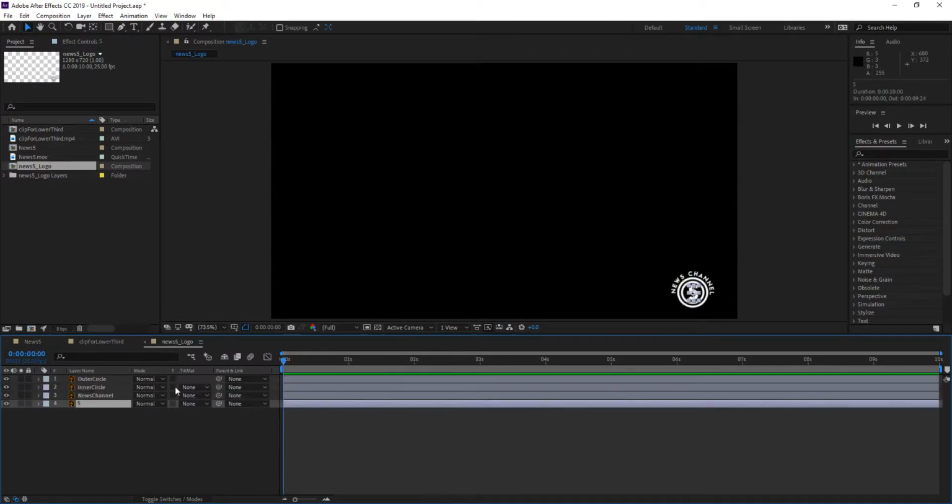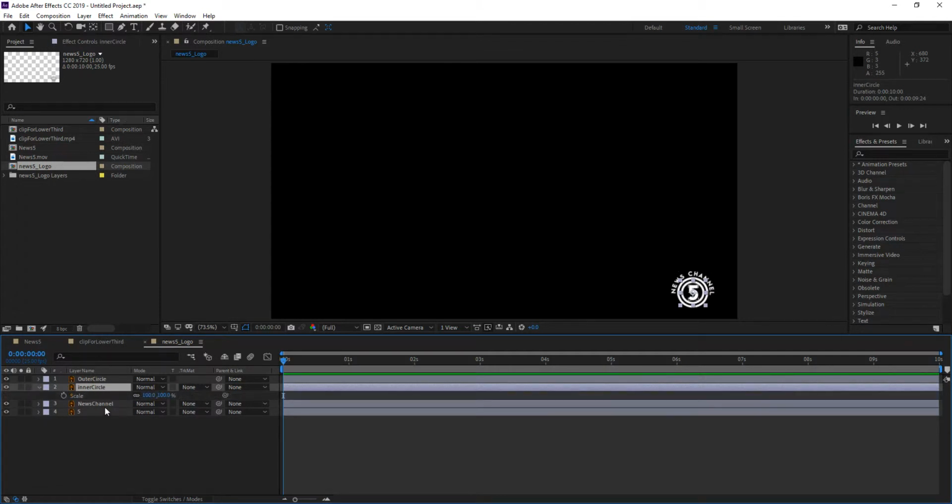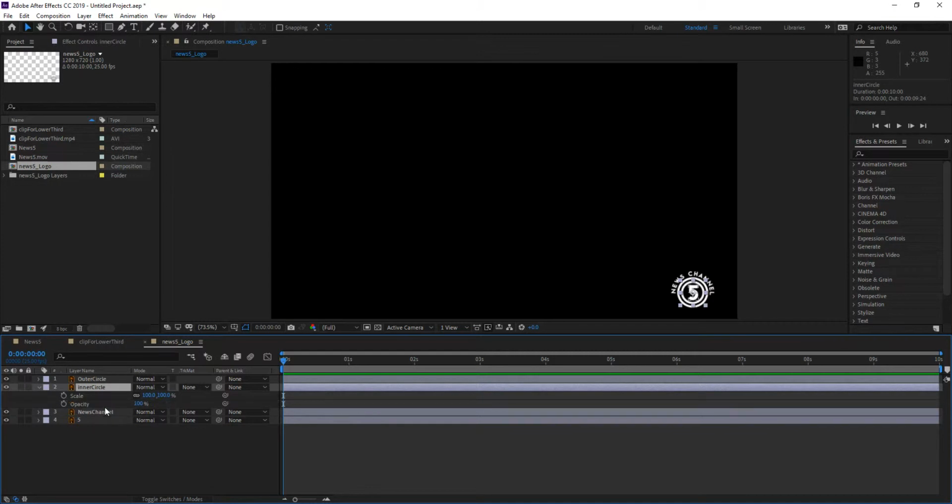So I'll go to the inner circle and I will go ahead and activate both the scaling transformation, and then I'll press Shift and T on the keyboard to call its opacity settings as well. Remember, Shift plus the shortcut will open up several at the same time of the transformation values that you're changing.